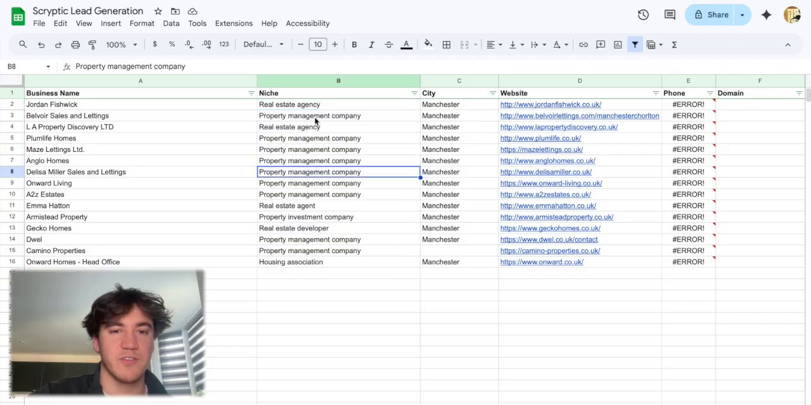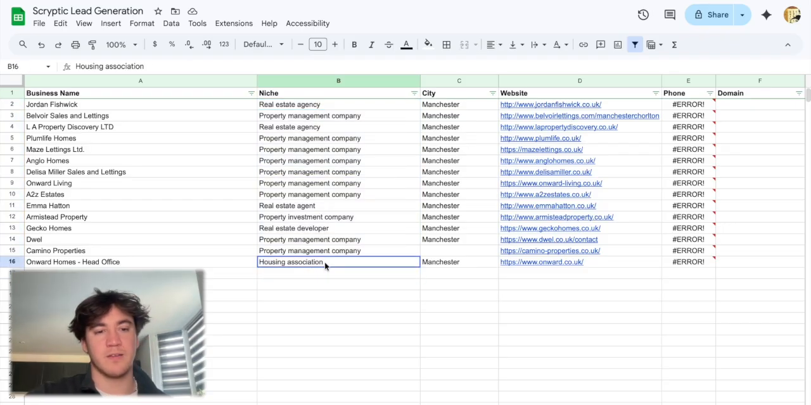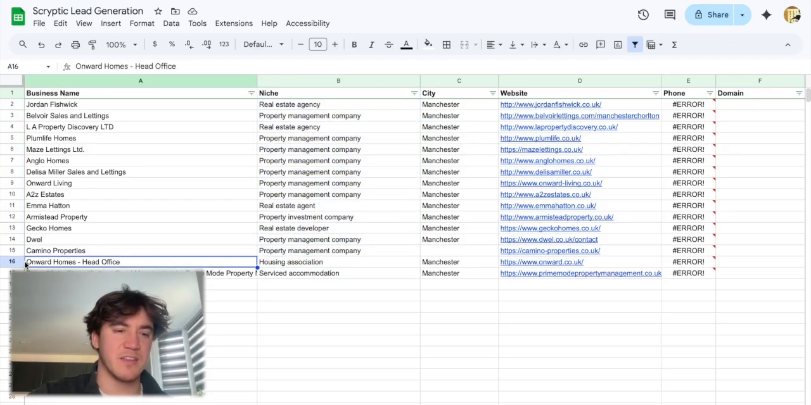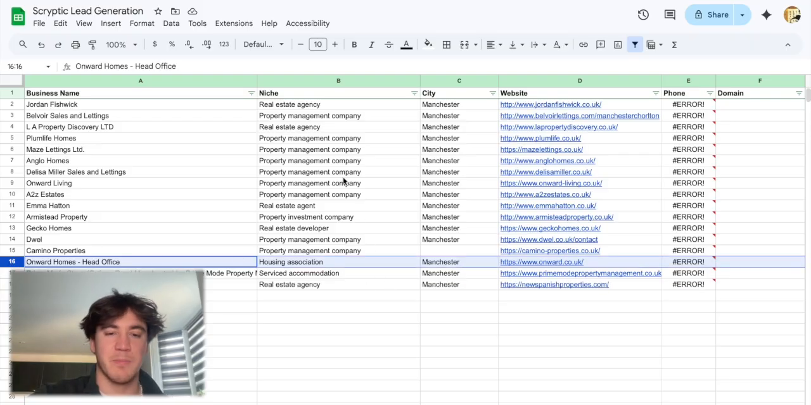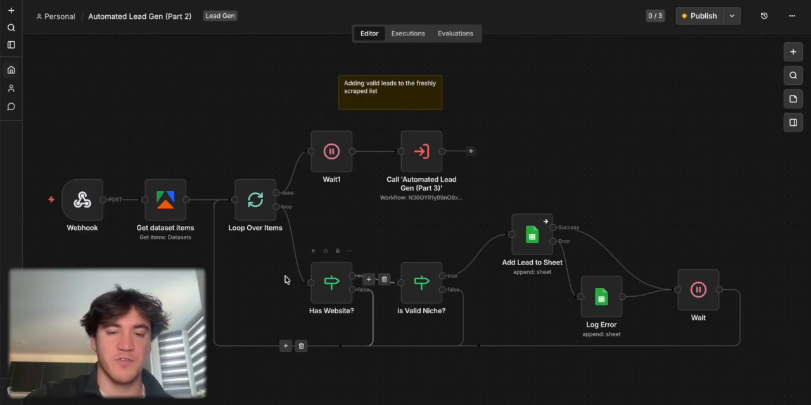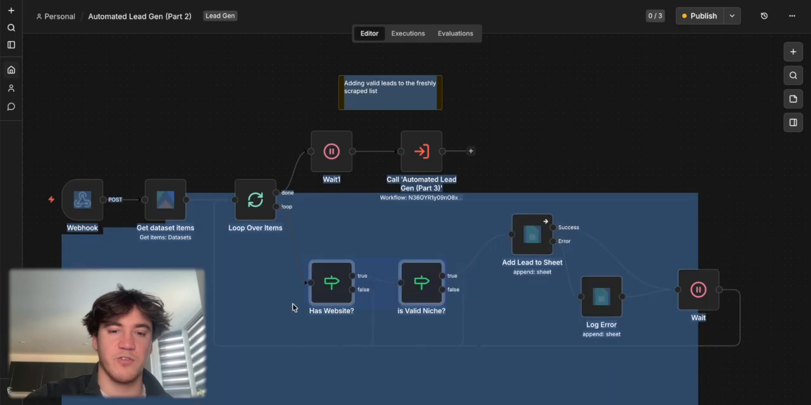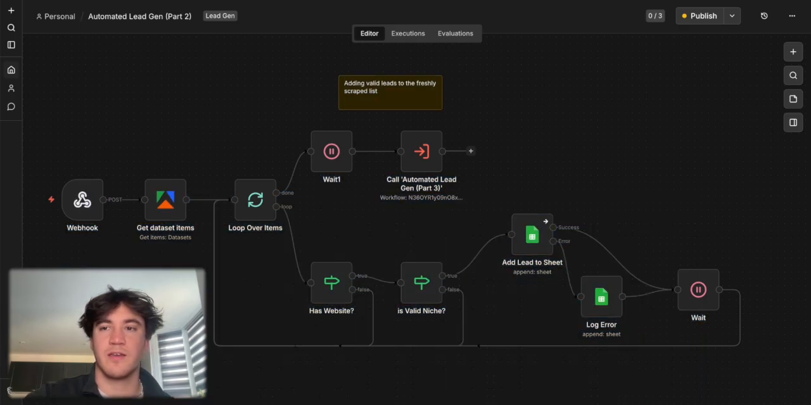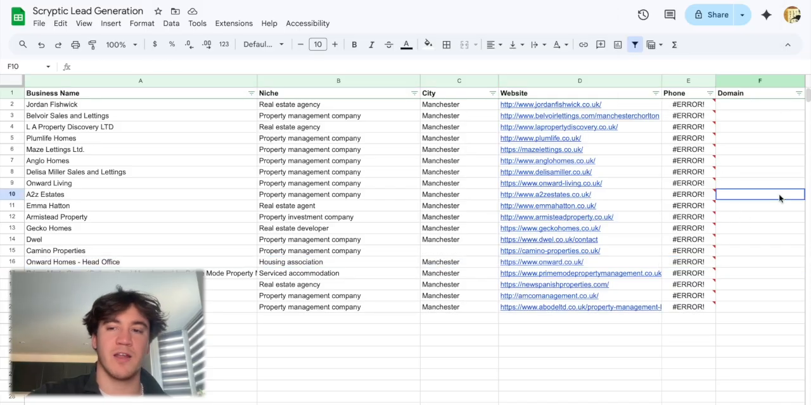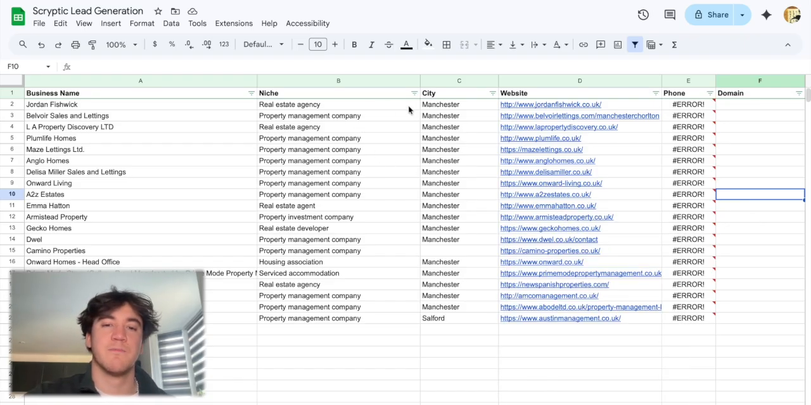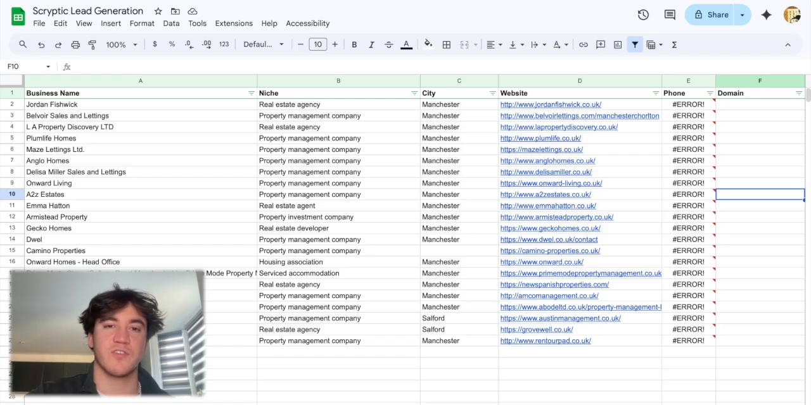Property management companies, real estate agencies. Again, like housing association, that might be a dud lead. We might want to remove that. But again, these filters here are just to remove all of those sort of ones that we don't want. You could use AI for that, really. You could pass in the actual niche that you want and have a sort of confidence score, how close it is to the niche that you're actually targeting. And if not, just filter it out. That's another way you could do this.